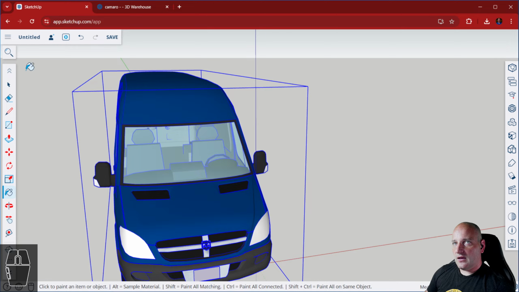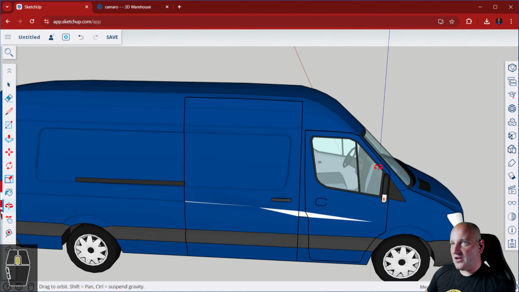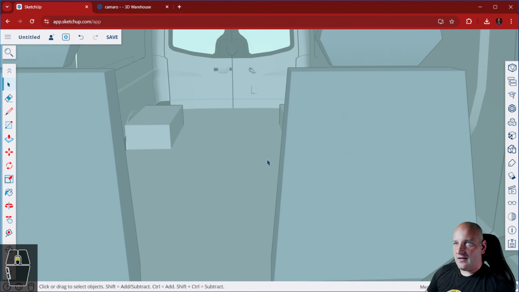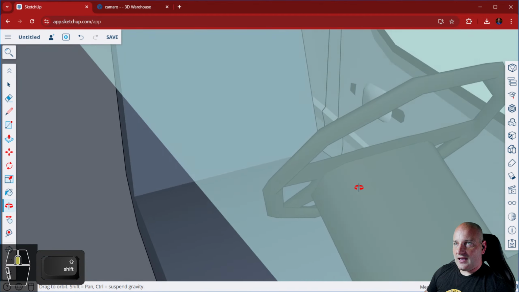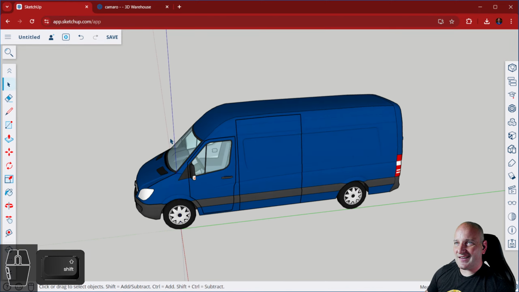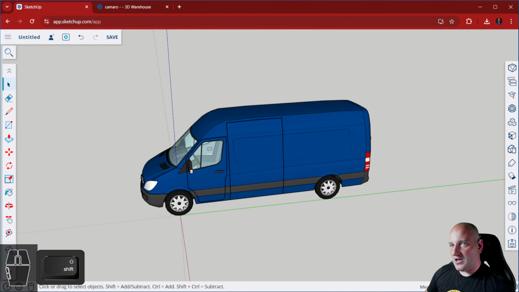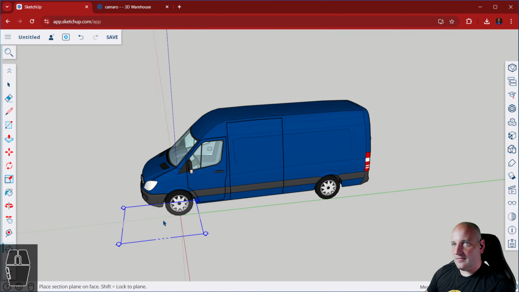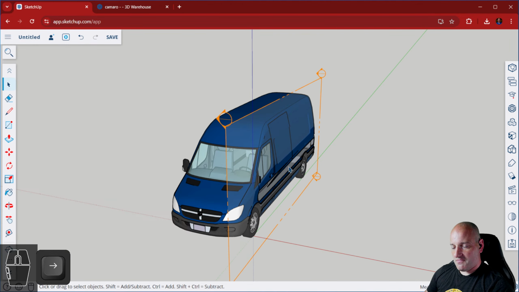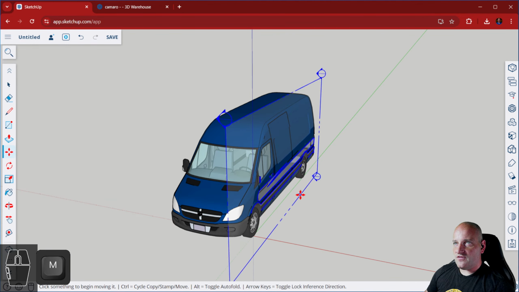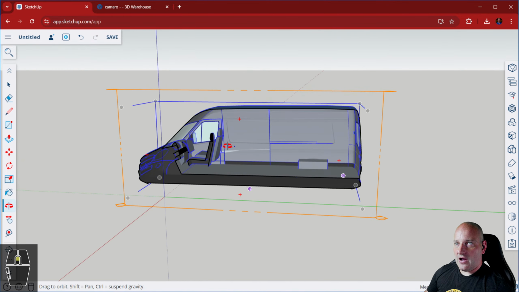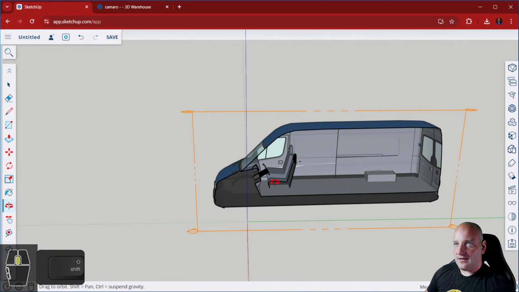Okay, as we're going along here, if there's something on the interior, something we could do is we could fly in here and just navigate inside. However, I don't really like doing that. It seems to be a little labor intensive to me. What I'm going to do is a section plane. I'm going to use my arrow keys and do this on the red axis. I'm going to click here. Say M for move, and I'm going to drag this over so that now I have a cross section of that van.